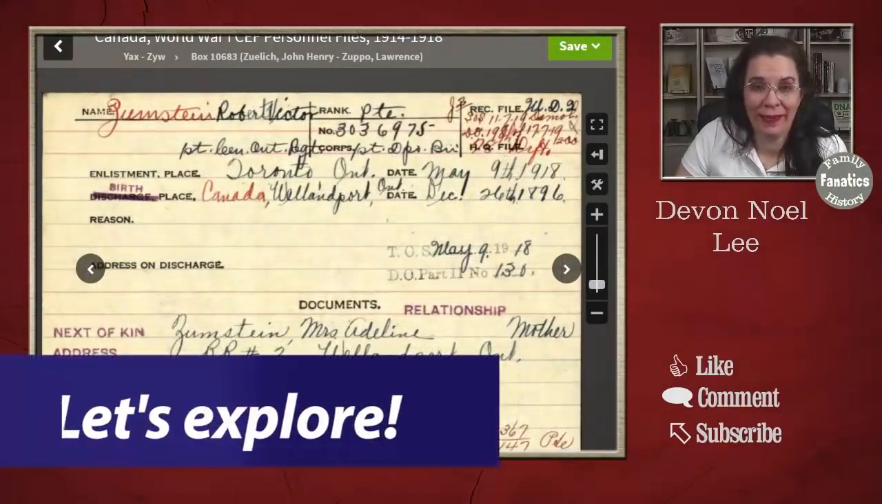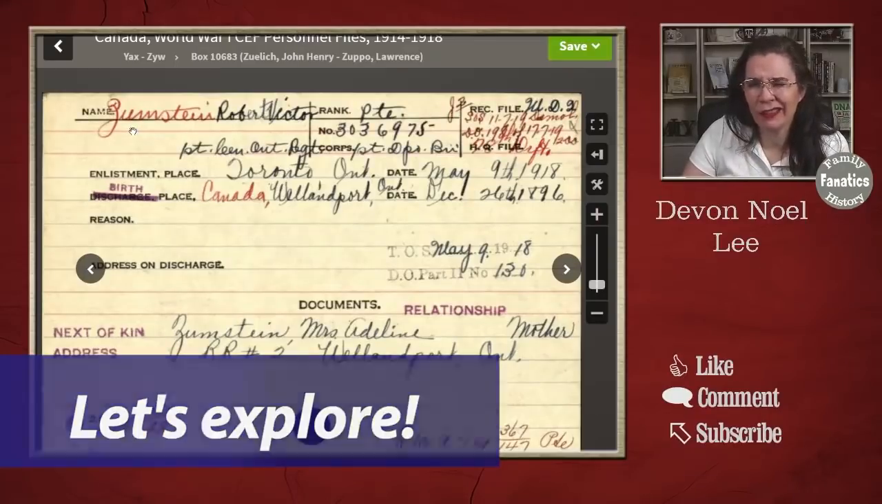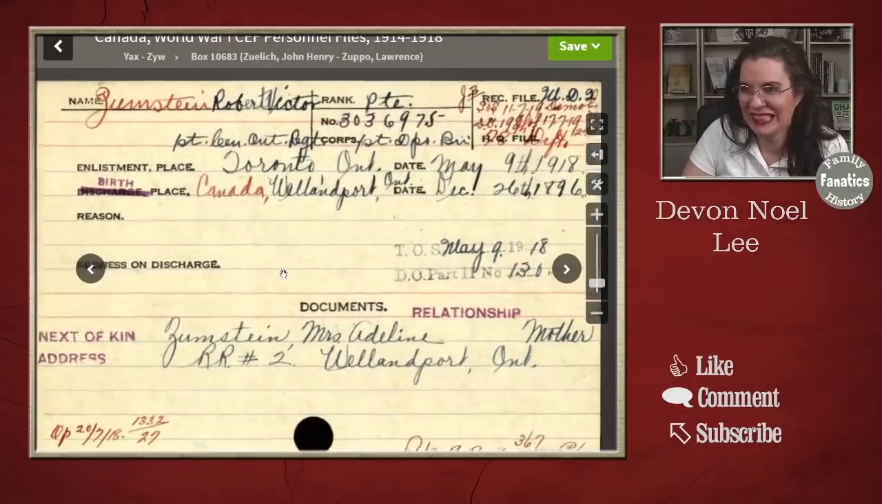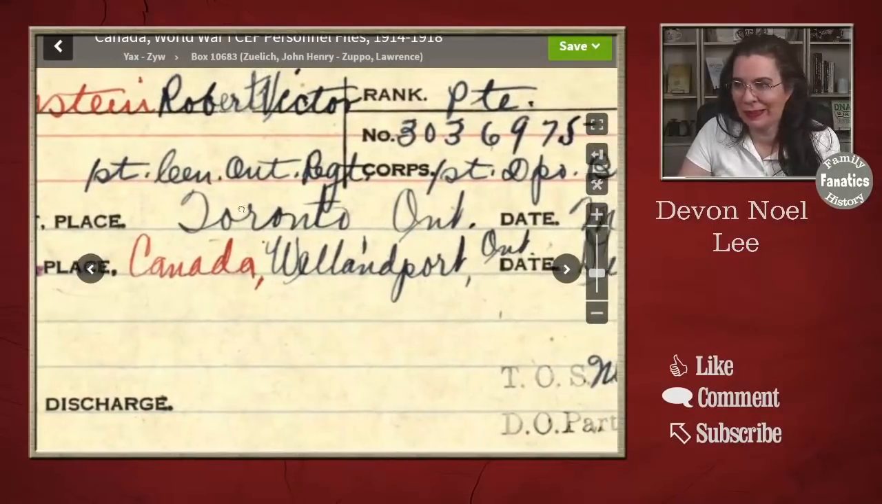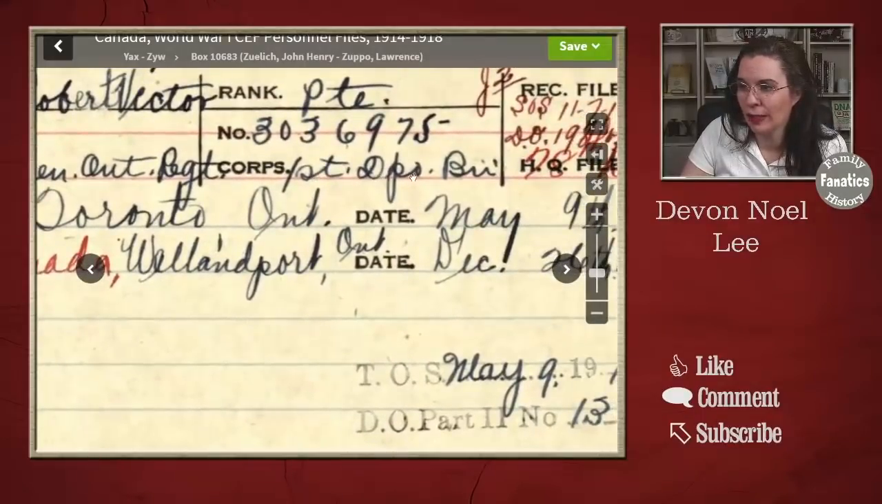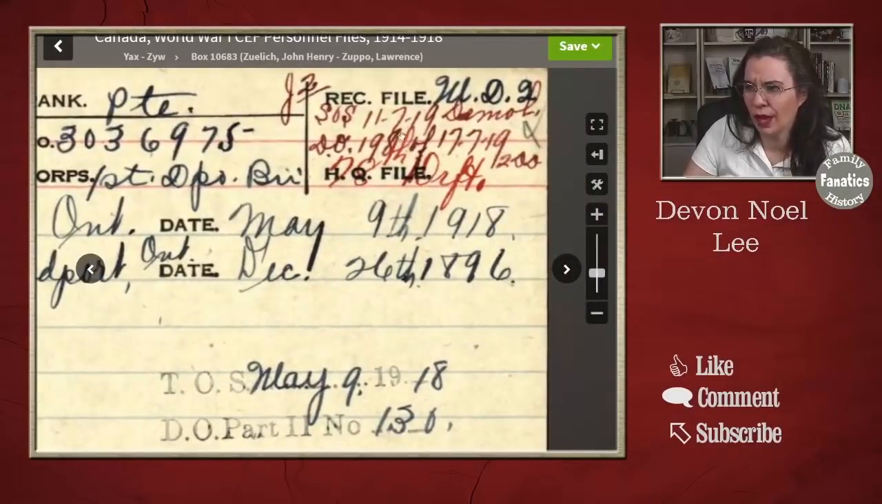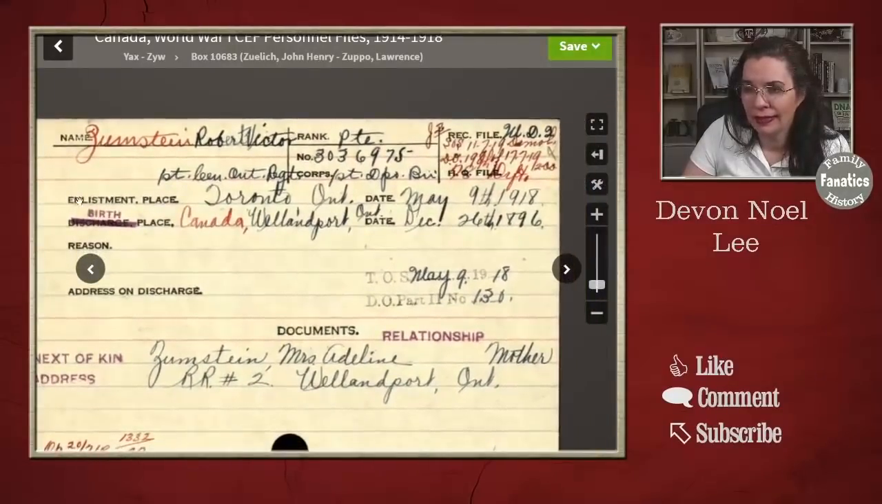So now we're looking at this document, and I have Robert Victor Zumstein. I'm not entirely sure if that's his handwriting. I'd have to go back and compare. But we have his rank, his number, and we have 1st something Ontario Regiment. I think it's Canadian, but let me know what you guys think in the comments. 1st Depot, probably department in Britain. We have a number of little notes up here, but what I really like on this document is enlistment place, Toronto, and then a date.